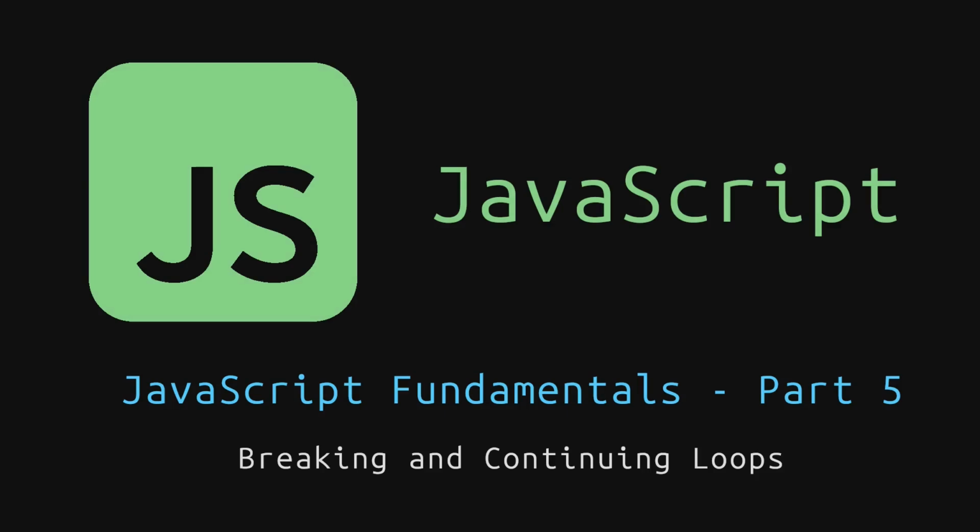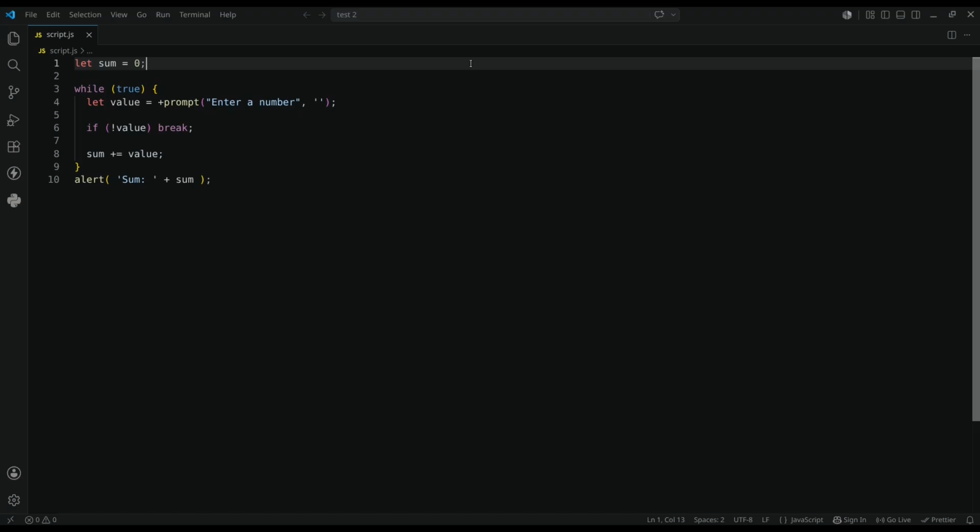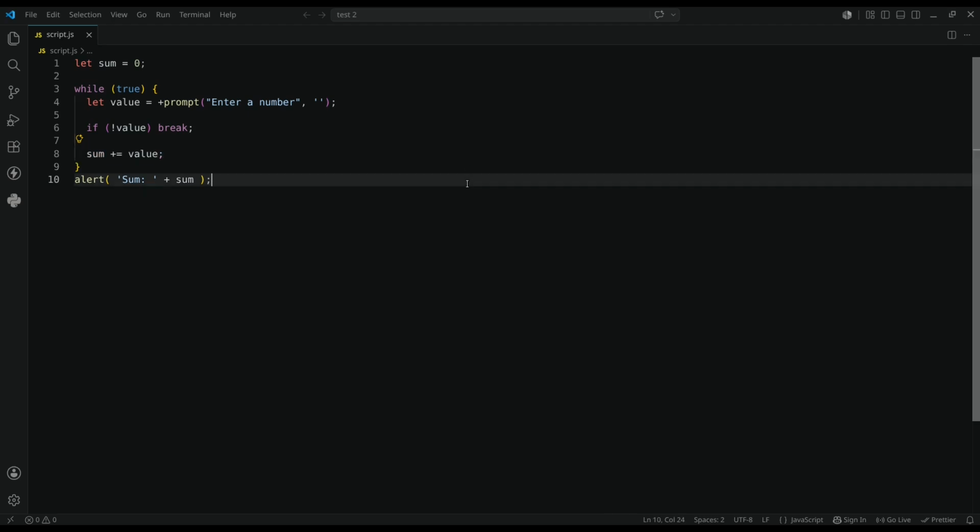Normally, a loop exits naturally when its condition evaluates to false. But sometimes you need to force an immediate exit at any point based on an event happening inside the loop body. To do that, we use the break directive. Take a look at this infinite while true loop. It asks the user for a series of numbers, but the moment they submit an empty value, the break statement triggers, stopping the entire loop instantly and jumping straight down to the final alert.